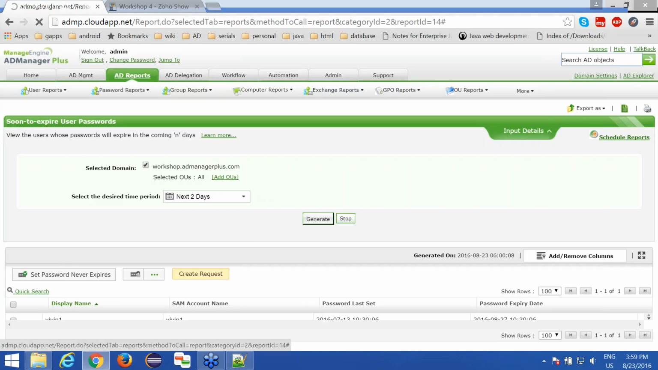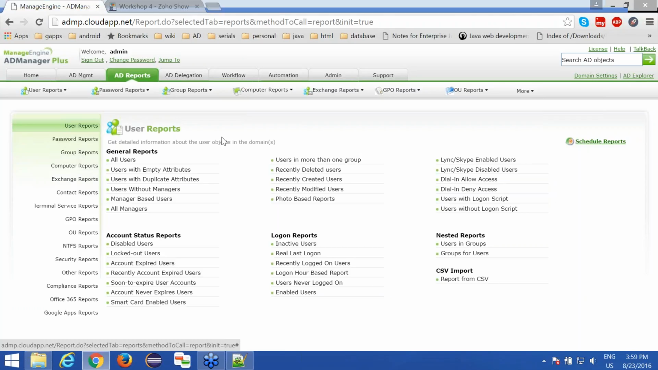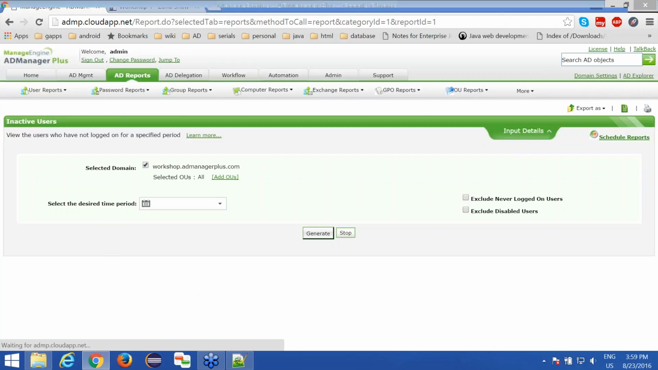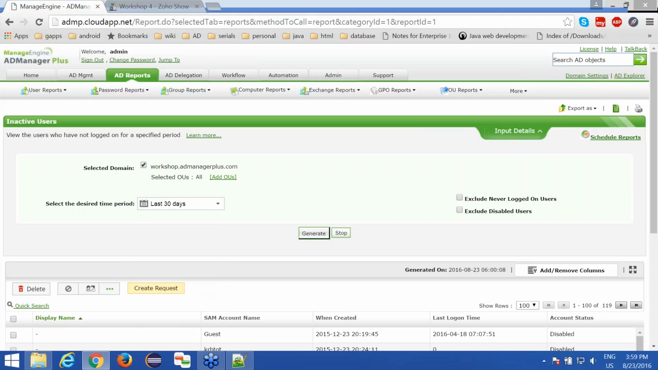Suppose that you want to find inactive users in your organization. You can see that as well here. You can see a report, inactive users. When you click this, you can specify the time for which the user account has been inactive. Say for example, you want to find the user accounts who have been inactive for the last 30 days. So you can just select the time period and then hit generate. You can even specify whether you should exclude the user accounts who have never logged on, or whether you want to exclude the disabled users. You can specify all that here.